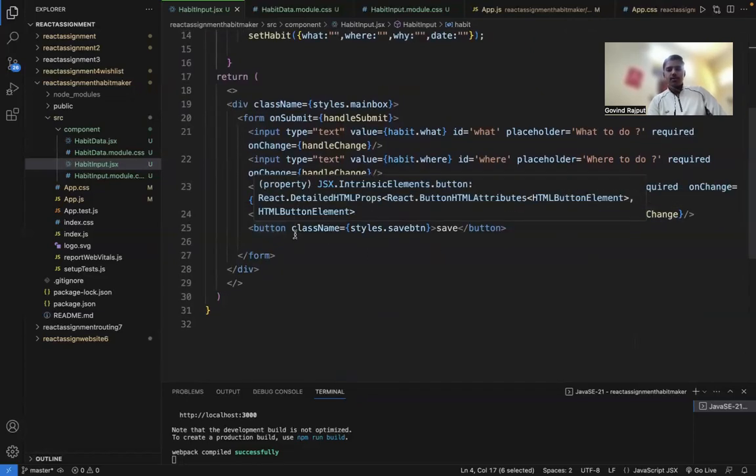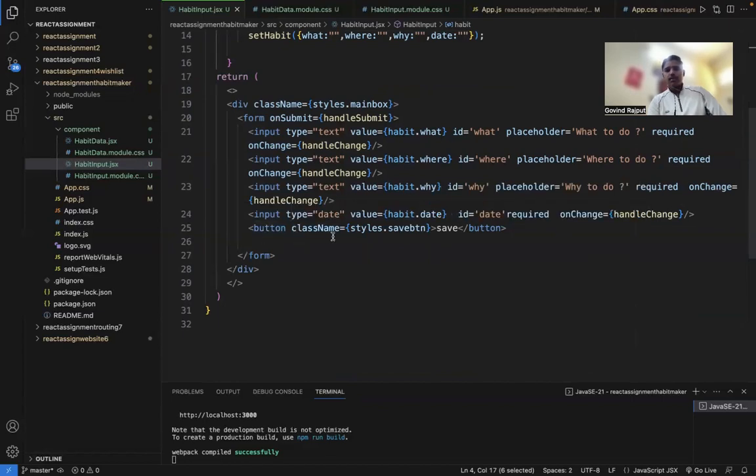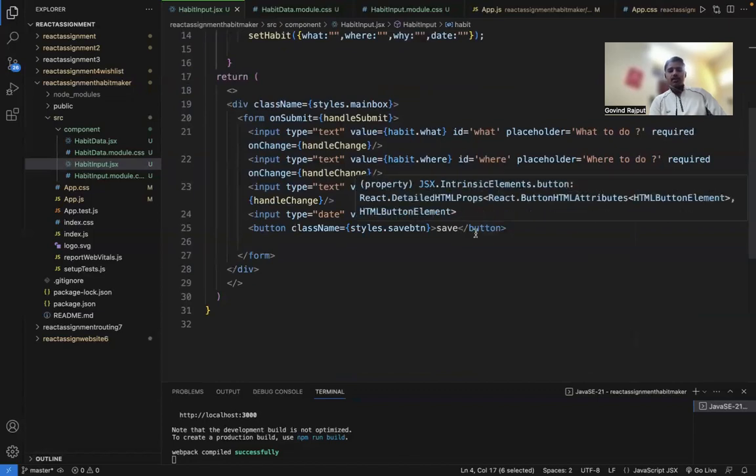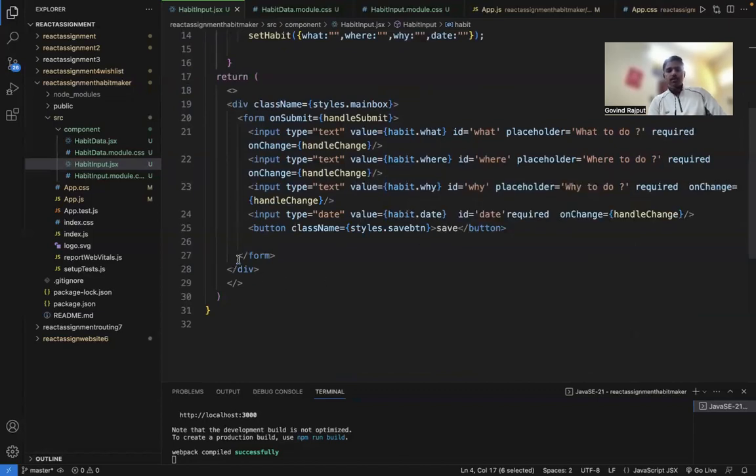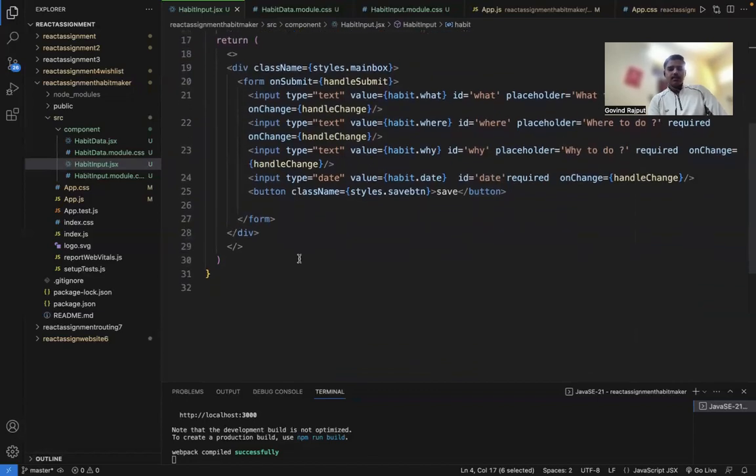So now use the button. Button className equals styles.saveButton. So the button name is save, and close the form tag, and close this div, and close this React fragment.